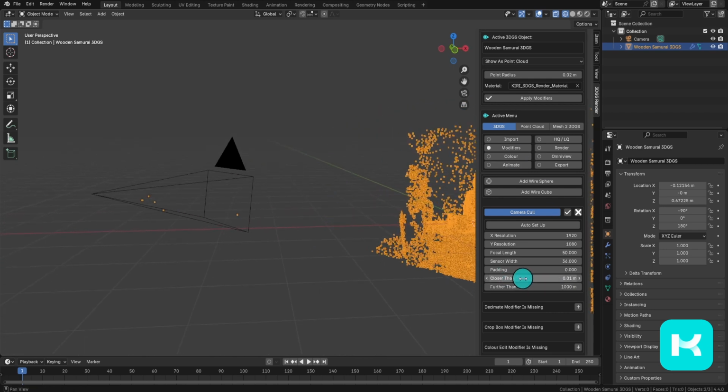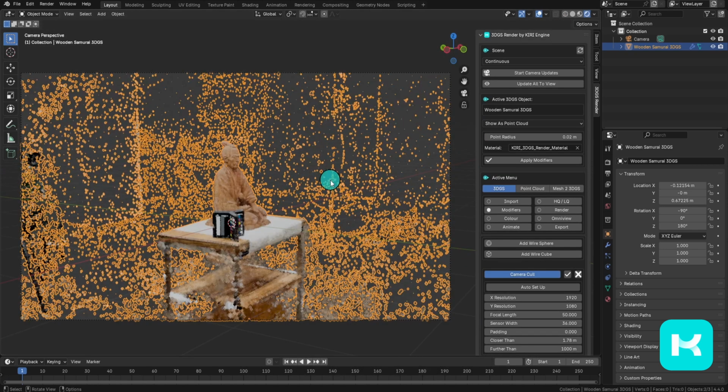If I go to closer than and change the closer than threshold, this will remove points closer than this distance from the camera. As I bring the distance up, we can see those points disappear. Let's see what that looks like as faces again.